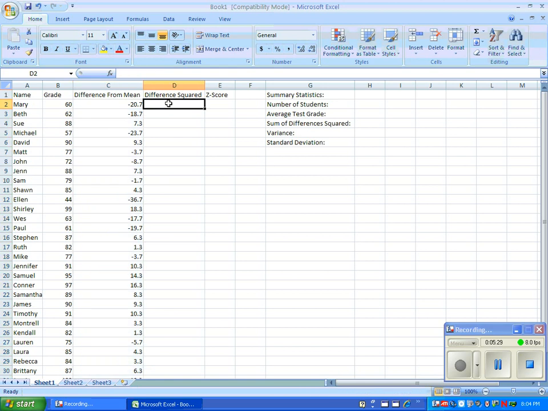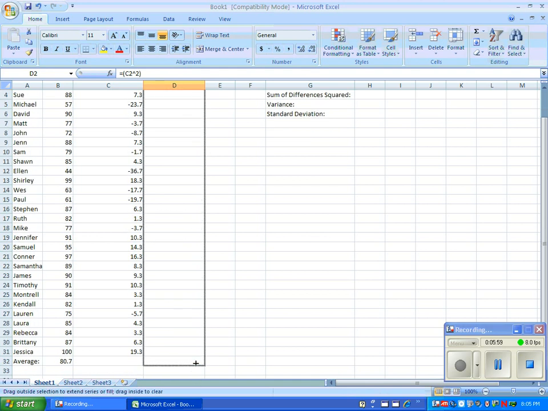Now let's address the difference squared column. In the first cell under this column, type in the following formula. Equal sign, open parentheses, click on the first cell under the difference from mean column. This should be in line with the first student's score. Then type a caret. You can make this by typing Shift 6. Then type in a 2 and close the parentheses. Now press enter. Now you have squared the first student's difference.